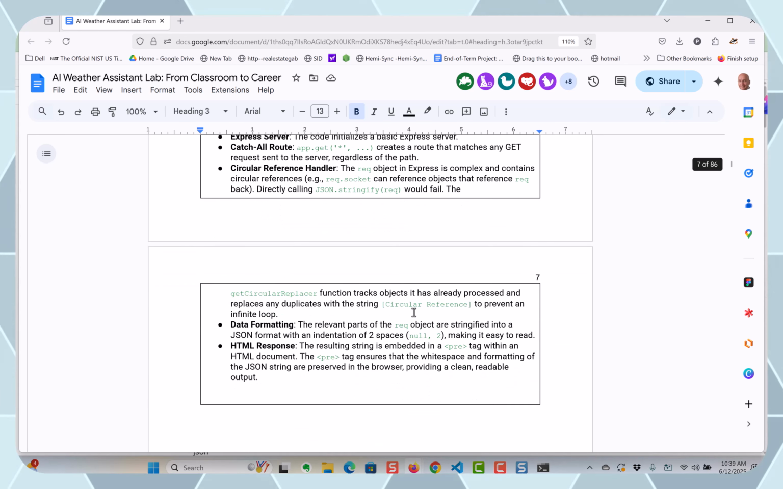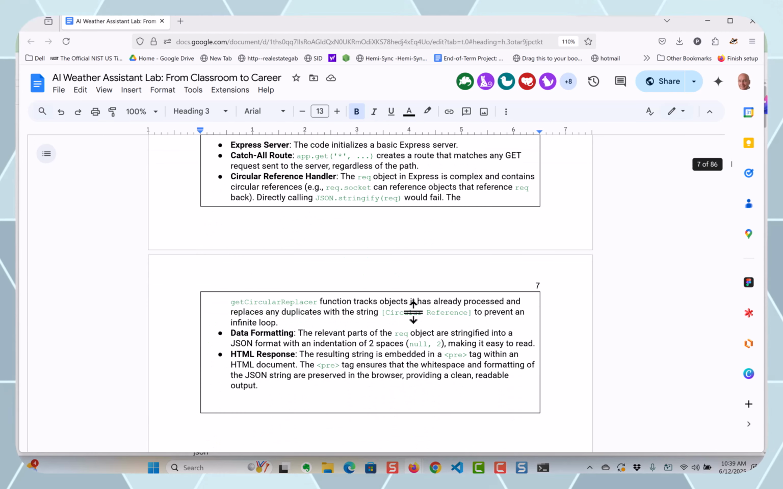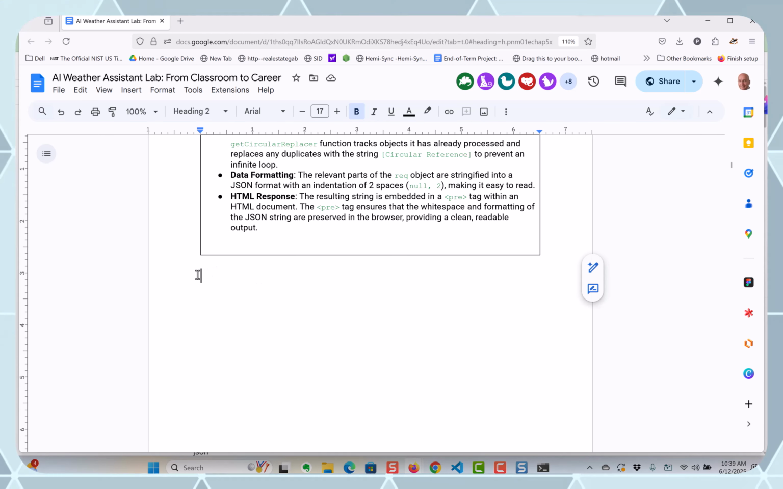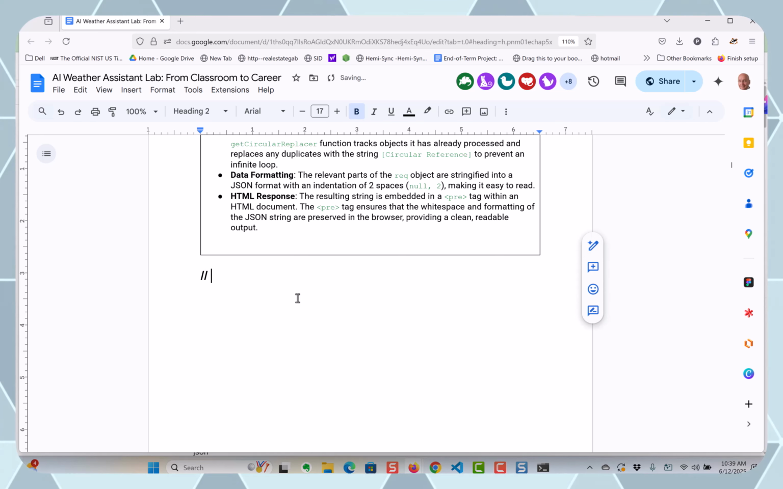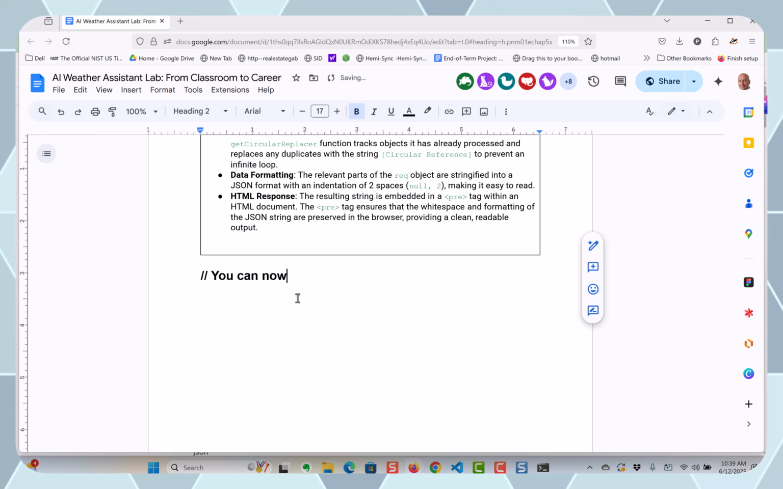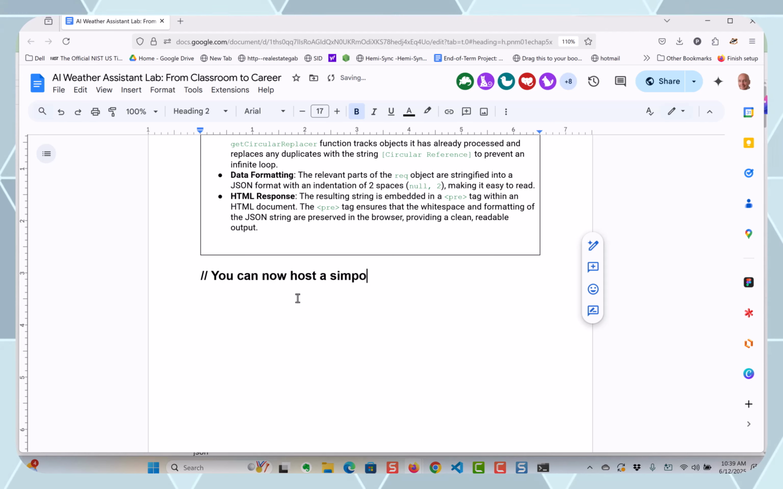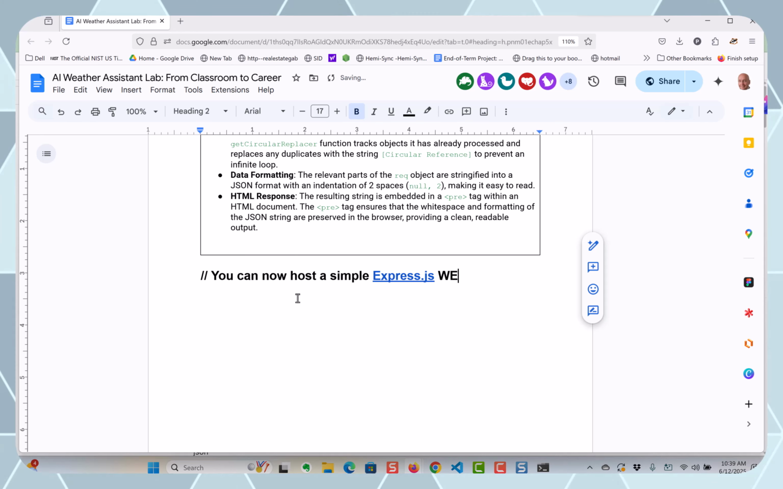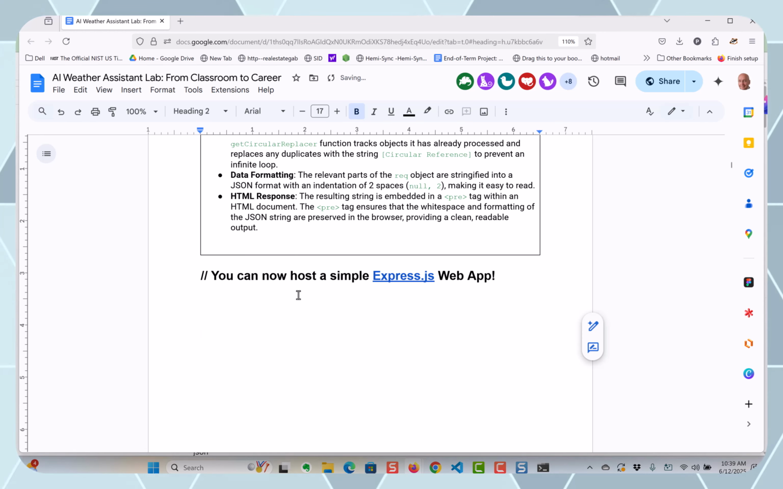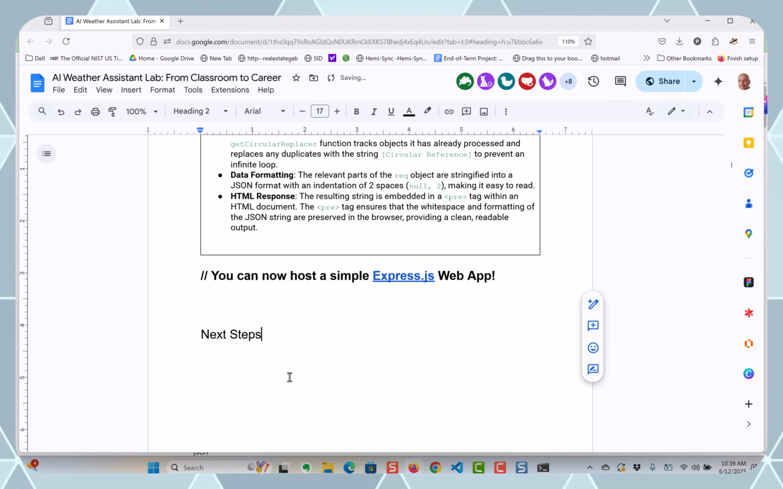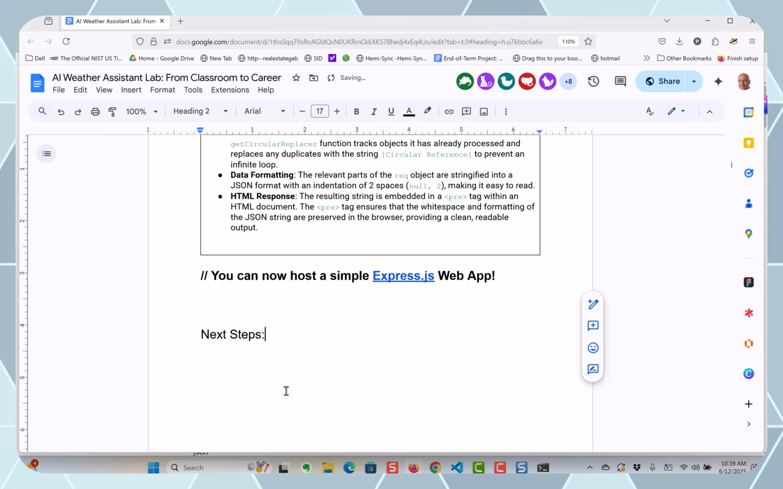All right, so this is where we got so far. So this was page 6 and 7, getting our little demo Express web app up and going. So you can now host a simple Express.js web app. So next steps, let's connect the OpenWeather API call into it.